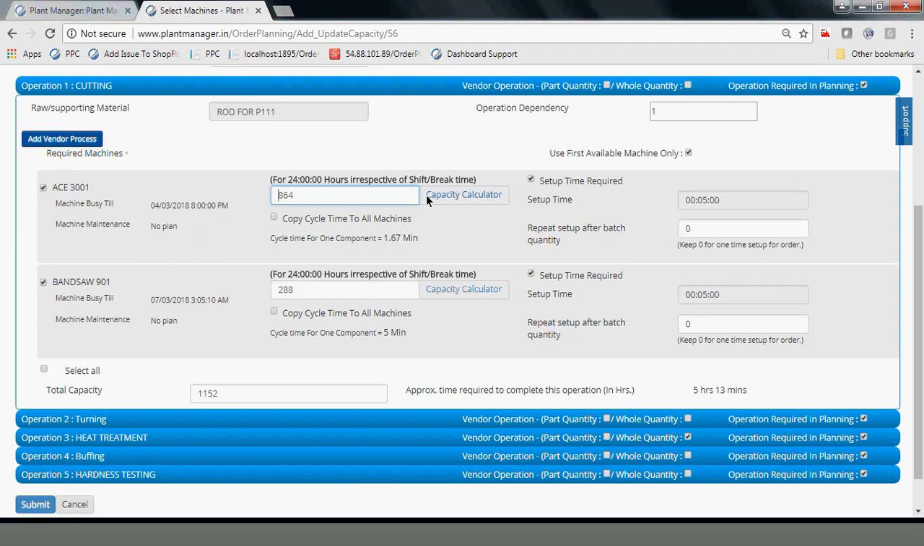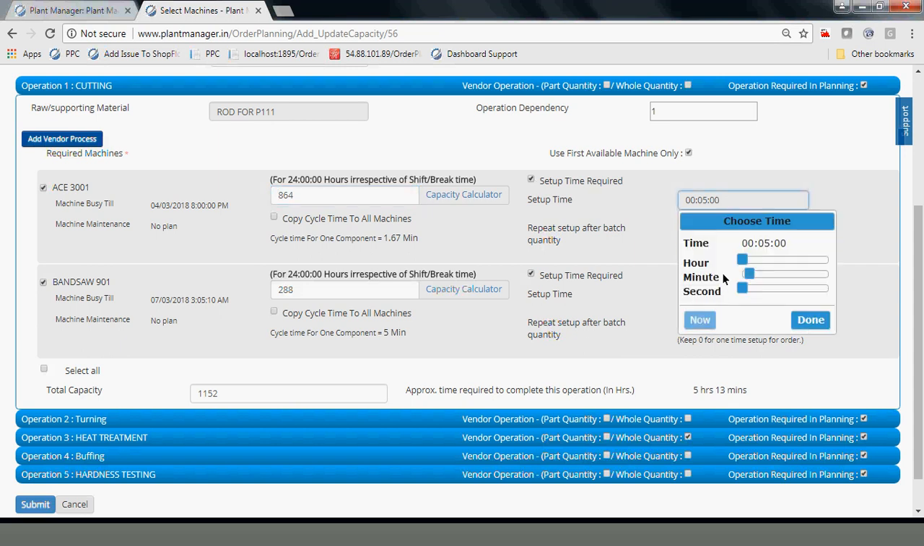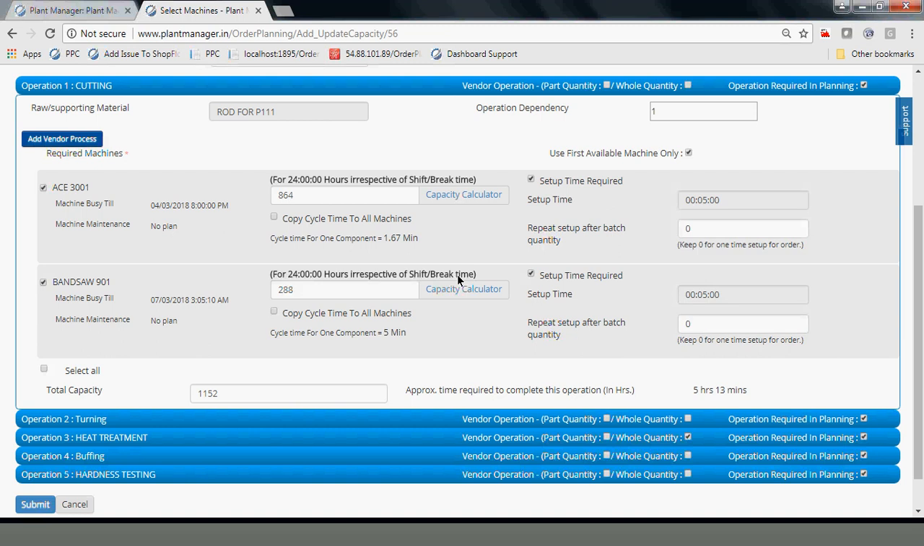So you have selected the machine, you have updated your cycle time. Now you have to update your setup time as well. So whatever setup time in hours, minutes and seconds, you can input it here. Now once we do it, you can see I have selected 2 machines here. Now this machine is busy till 4th March, this is busy till 7th of March. So I have clicked on use first available machine only.